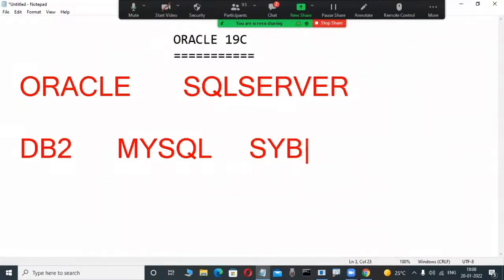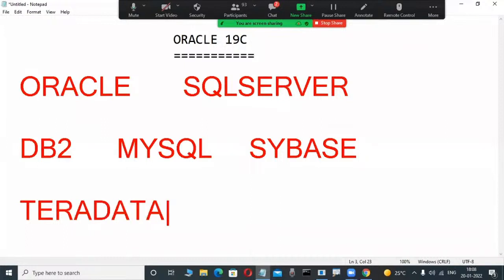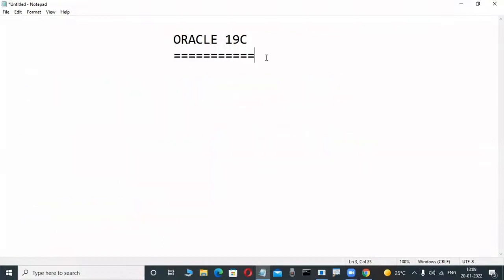Again, Sybase is a database product from Ingres Corporation. Again, Teradata. Maybe many data warehousing application programmers have an idea. Teradata is a database product from NCR Corporation. SQLite is a database product. Like this, so many database products are there from different companies. That's why Oracle is one of the popular database products.